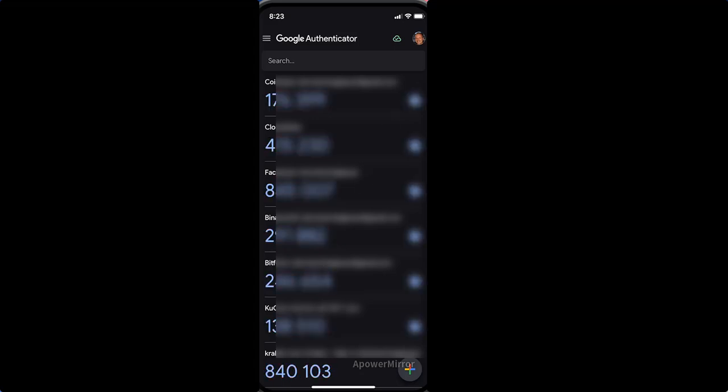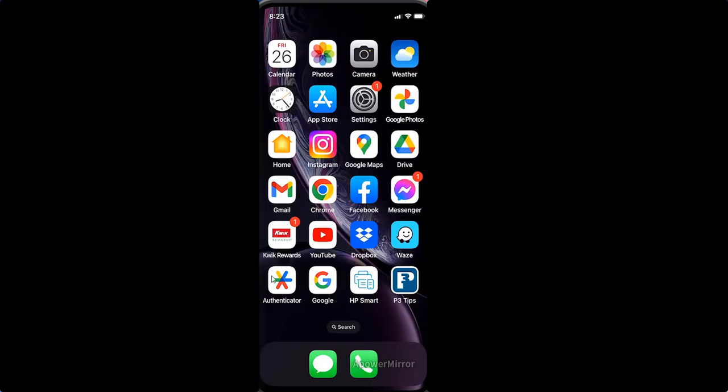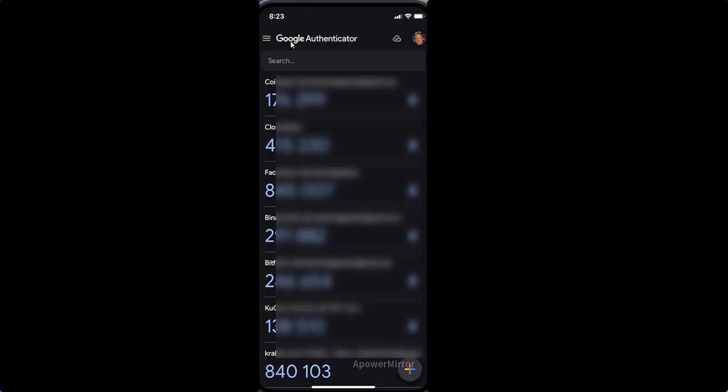So if we get out of Google Authenticator now, you'll still see the Google icon. Click on that again, and now it just brings you into Google Authenticator. So now all your Google Authenticator settings should automatically get backed up to your Google account that you signed into when bringing up your Google Authenticator app.